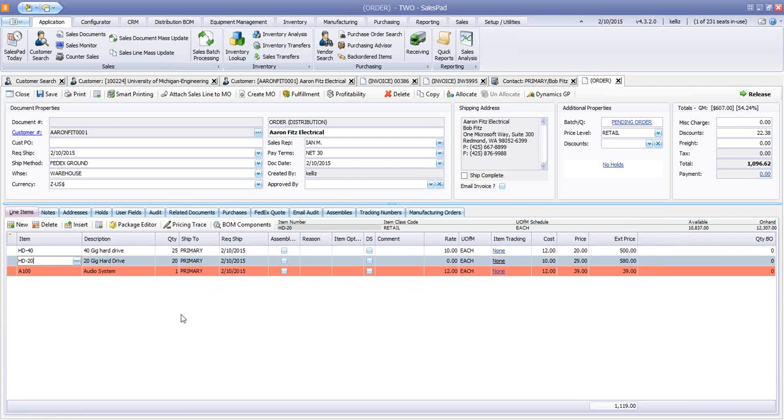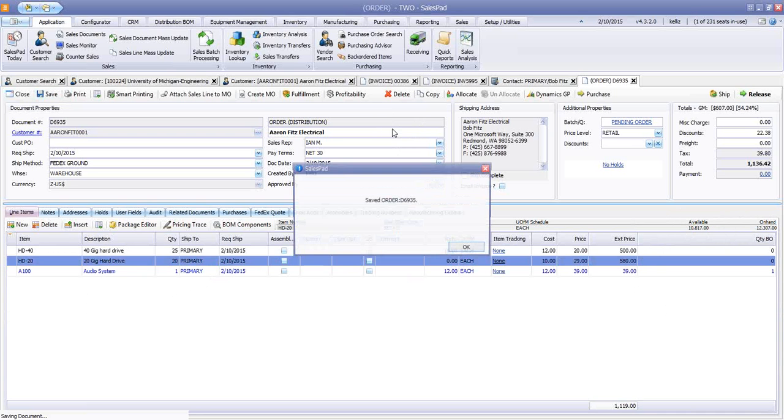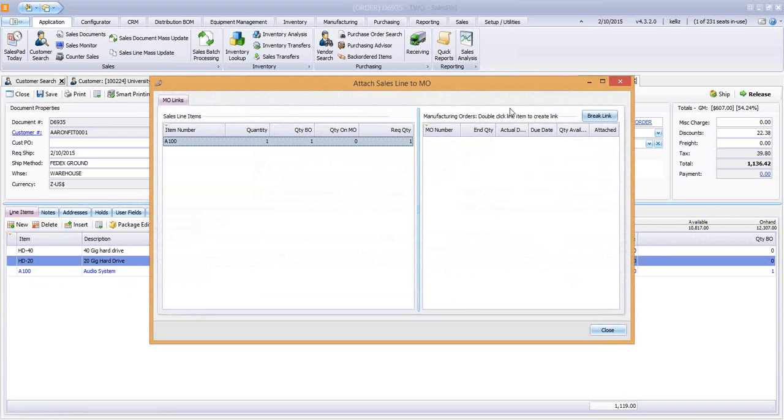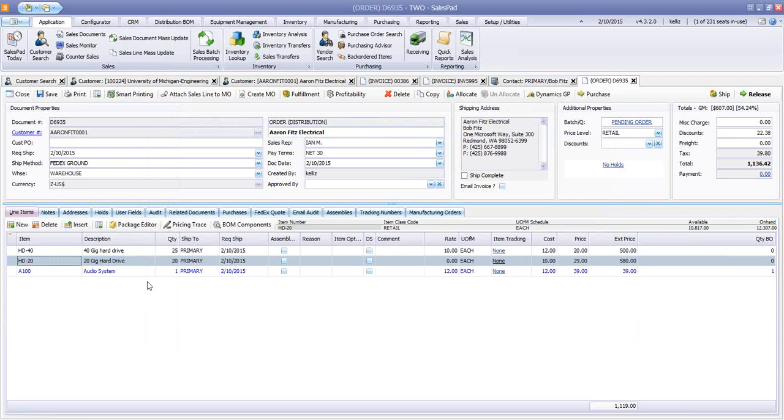Now, depending on how your processes work, you can do a few different things with this line. One, you can create a purchase order. Once I hit save, it's going to populate the ability to create a purchase order right from this line item. So right from here, I could create a purchase order for this back-ordered item. I could also attach this line to an existing purchase order by simply selecting this plugin. If there was an existing purchase order with it on there, they would be listed out right here, and I would just attach those. It depends on how much you want your order entry people working with your purchasing side of things.